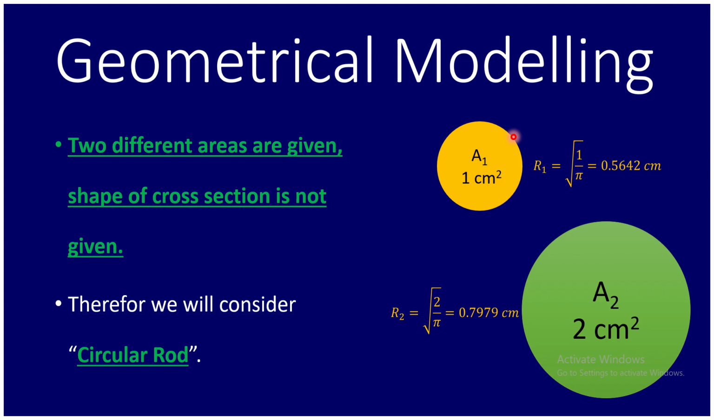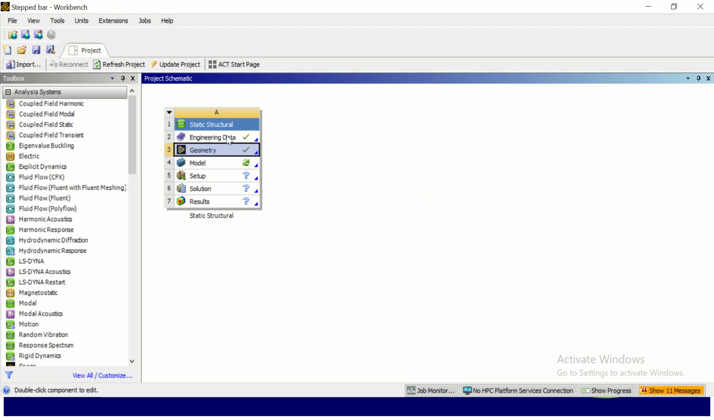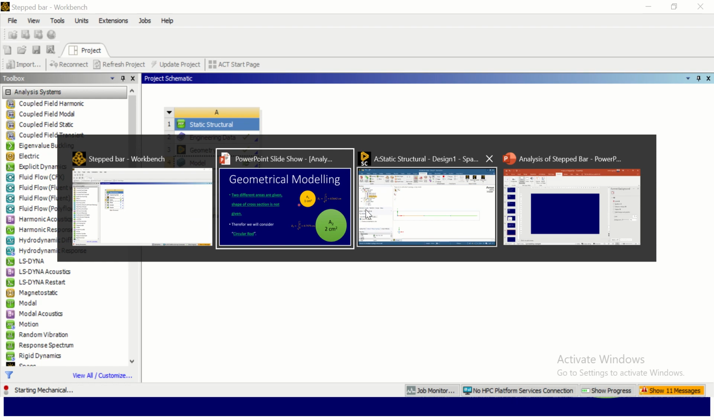Okay, now we'll go to the workbench again. So we have done the modeling of materials, we have done the modeling of geometry, then we will go to the Ansys mechanical for further processing. So it will take some time to open the Ansys mechanical. Yeah, in the meanwhile we will revise the remaining things.